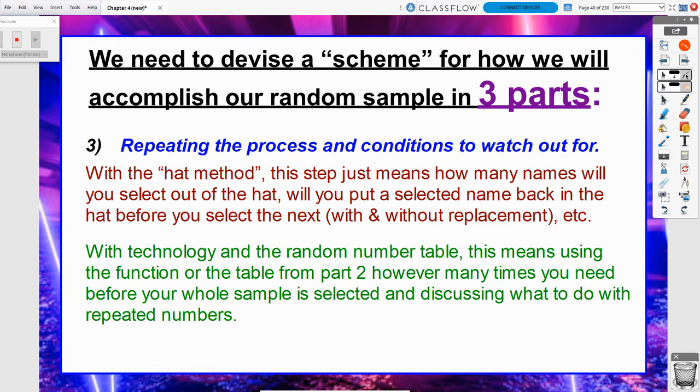So with our hat method, this just means that we are going to talk about how many names we are going to need to pull out of the hat. And really, will you put the names that you take out of the hat back in the hat? Or will you leave those names out of the hat? You might think that seems weird, but that's called with or without replacement. Is it okay to have a person reselected to be a part of your sample, or is it not okay? So you need to talk about those things when you're taking names out of the hat.